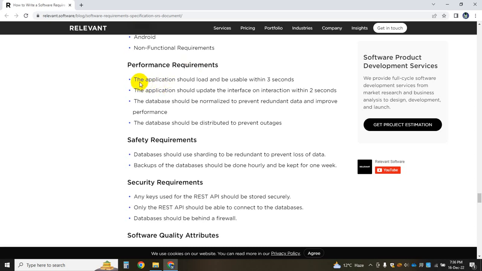So now check, you will write down: the application should load and be usable within 3 seconds. The application should update the interface or interaction within 2 seconds. So in fact, that is a non-functional requirement. Functionality is to connect and chat with each other, but non-functional is how good the performance would be.